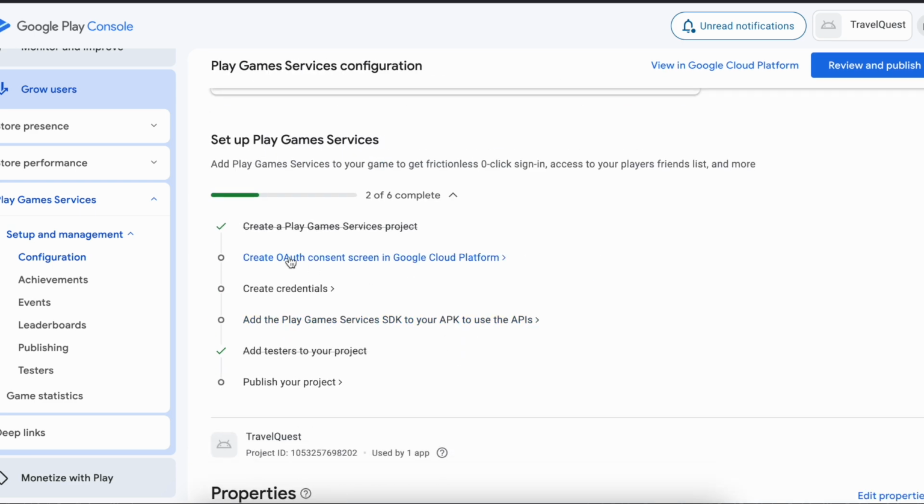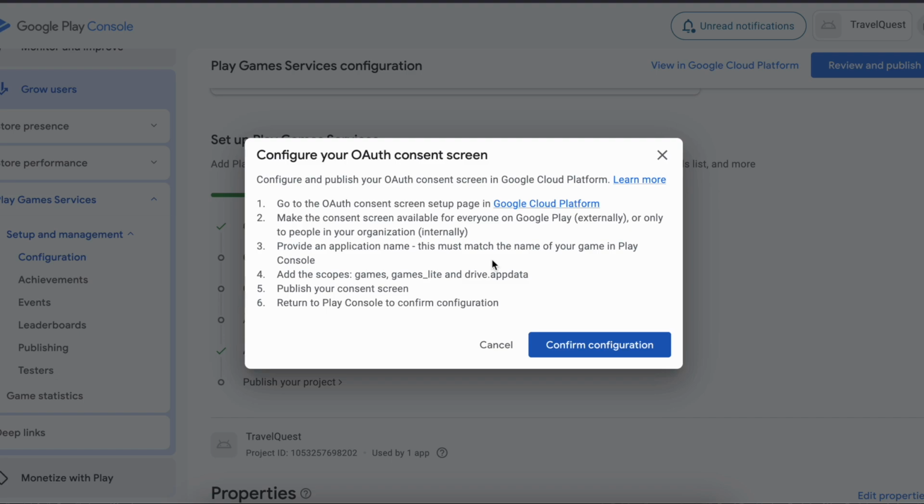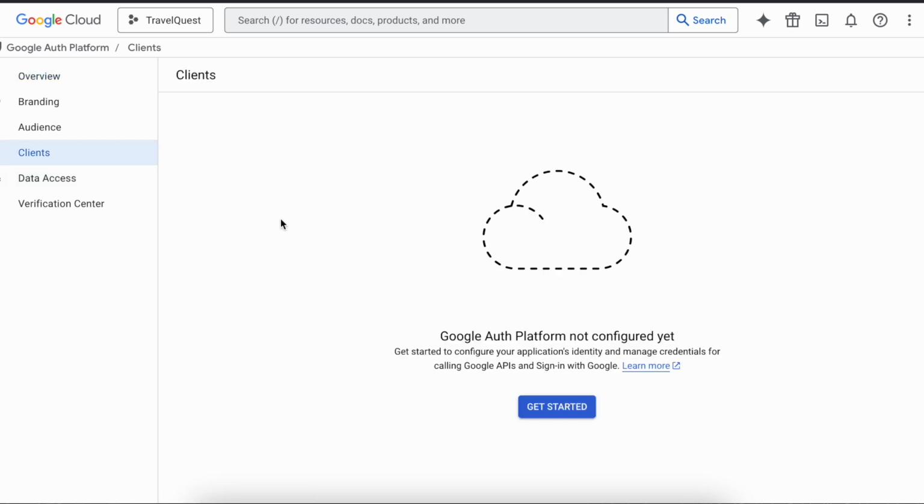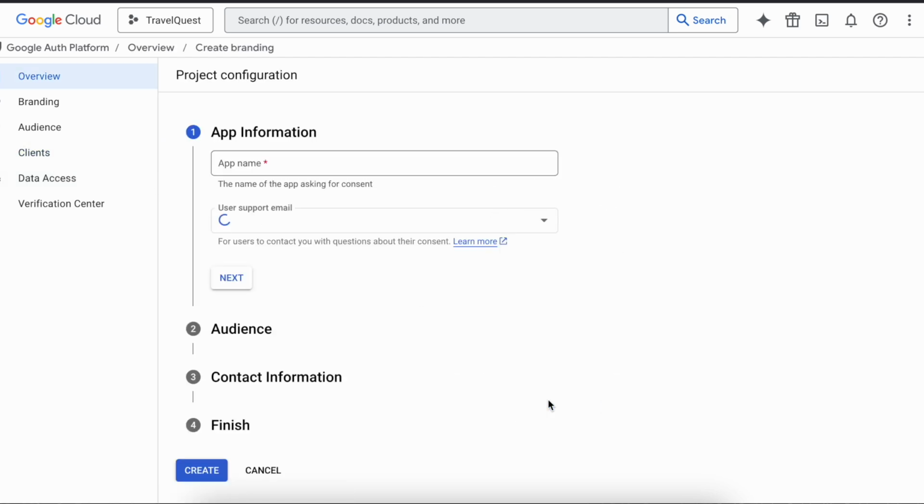Okay, then here we'll have to click on create OAuth consent screen. Click on Google Cloud Platform. Here you will have to go to clients, click on get started. Here you will have to enter your app name. So again I'll enter the same app name.